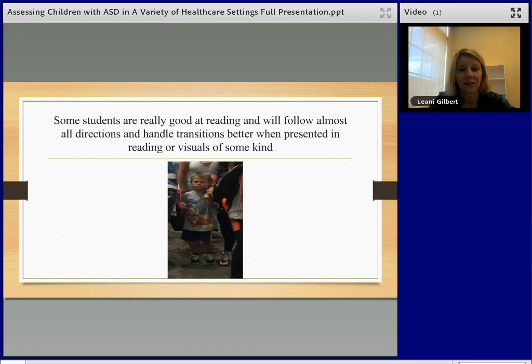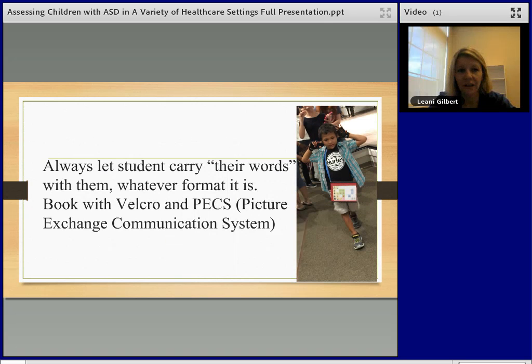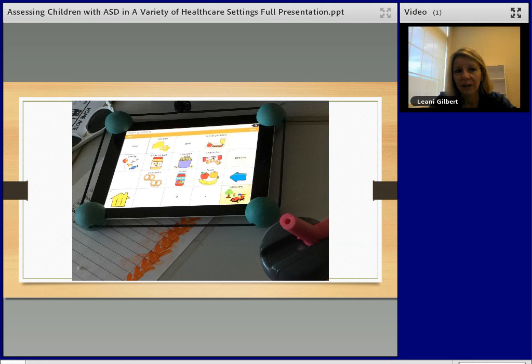Some students really are great at reading, and they will follow almost all directions and handle transitions better when they're presented with reading or visuals of some kind. You let the student carry their words. This is the text system, and wherever they go, they have to have it with them. Or an iPad, you can see the student has I want, her options. You want popcorn.